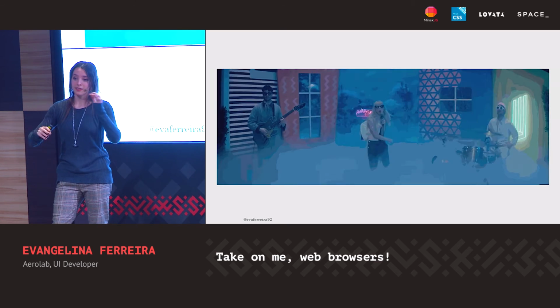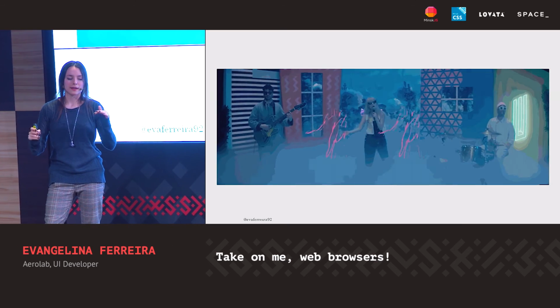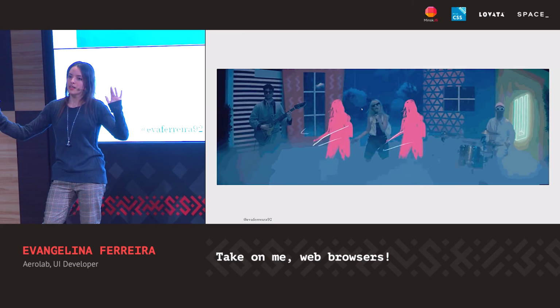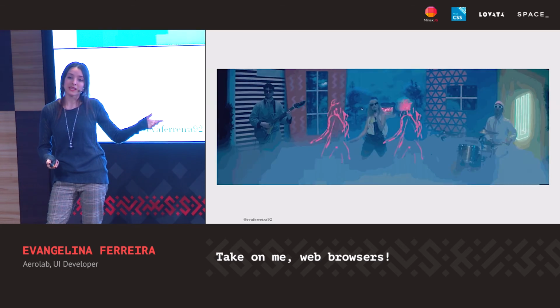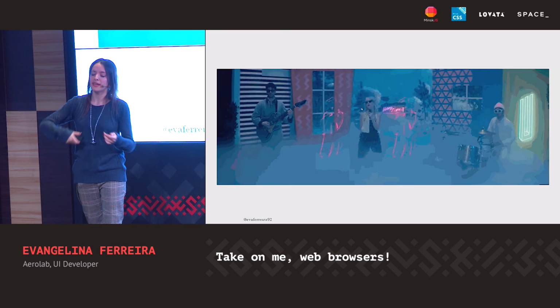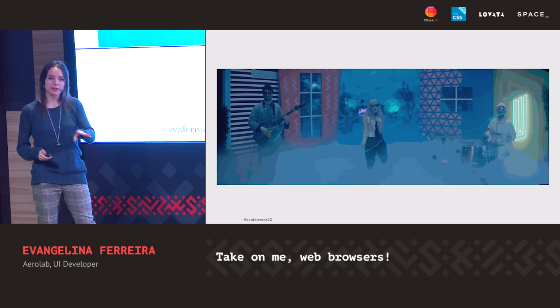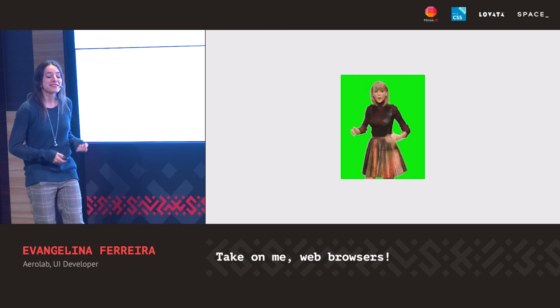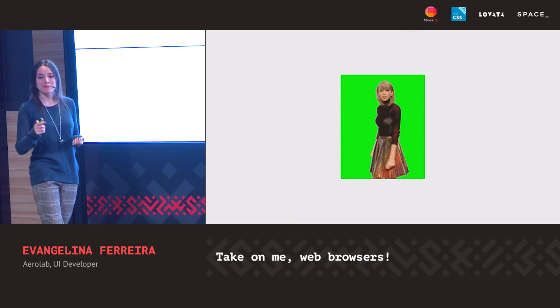So this is the singer dancing in the middle. And then there are like 2 images of her in purple or pink. So these are actually 100% rotoscoping. They are handmade. But we can do something like that. I won't dance. Taylor Swift will dance. So Taylor Swift dancing with the green background.